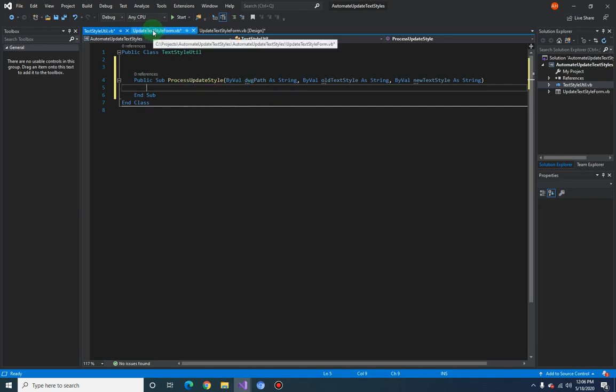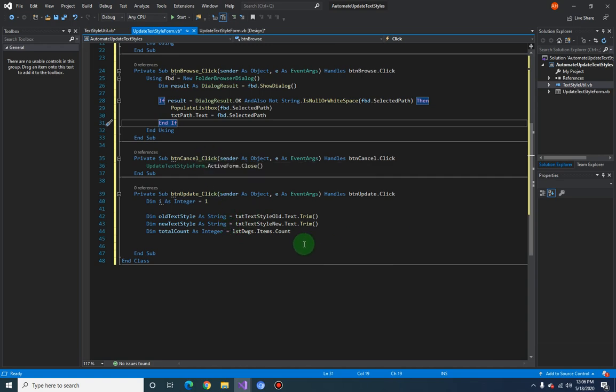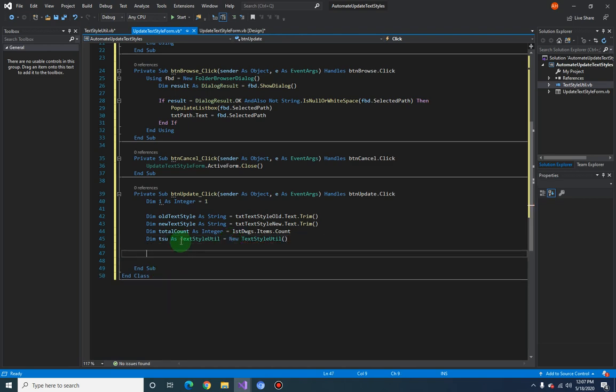So let's go back to our form, the code behind. Now we can instantiate that utility class. So let me just call that as dim TSU for TextStyle util as TextStyle util equals new TextStyle util. So now that we have this utility, we can now loop through the list, the list box, the LSTDWGs, and then start processing one drawing at a time. So we will be using the for each statement there. So for each DWG file as a string in LSTDWGs.items.